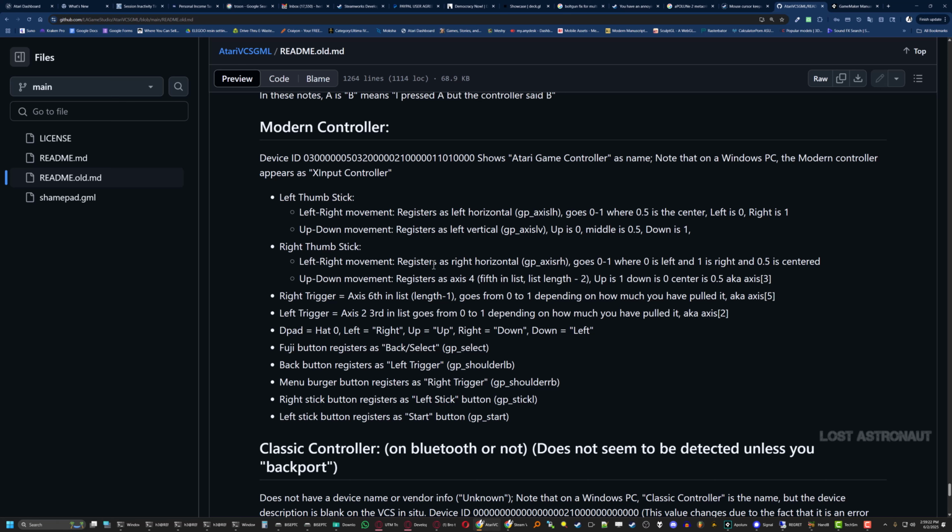The right thumbstick is a little different. The D-pad is like rotated and inverted. So it's actually hat 0 that you want to pay attention to. And left is right, up is up, right is down, and down is left. Okay, so this information is really useful.